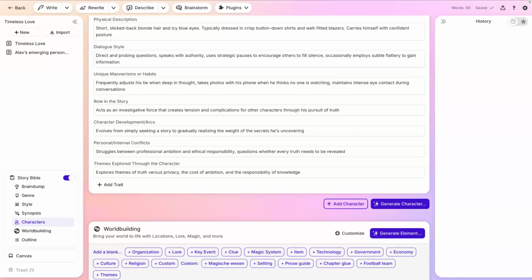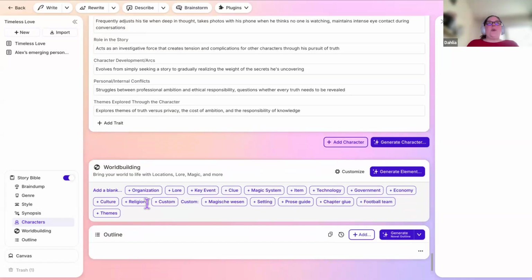So this is everything important about characters. And now let's move on to world building. World building, as the name already suggests, is a feature that allows you to create and save detailed information about your story's world. This is where you can bring in stuff like setting, culture, history, lore, and more.